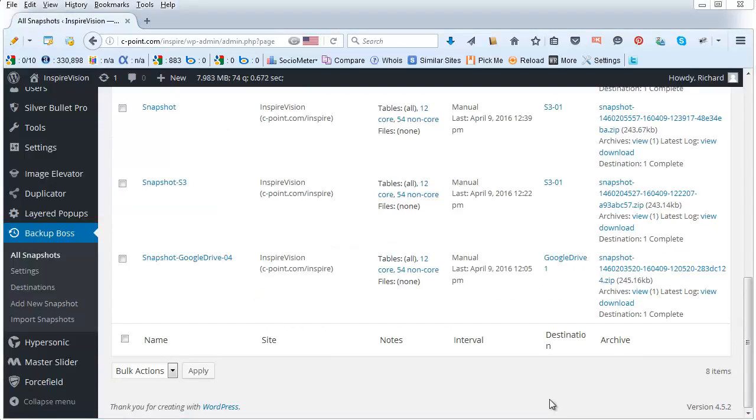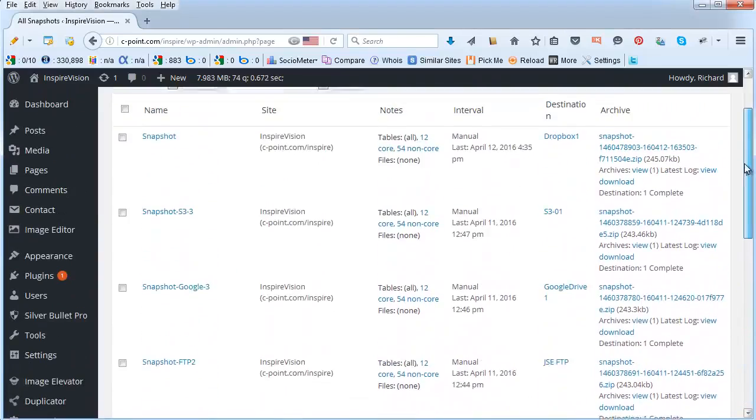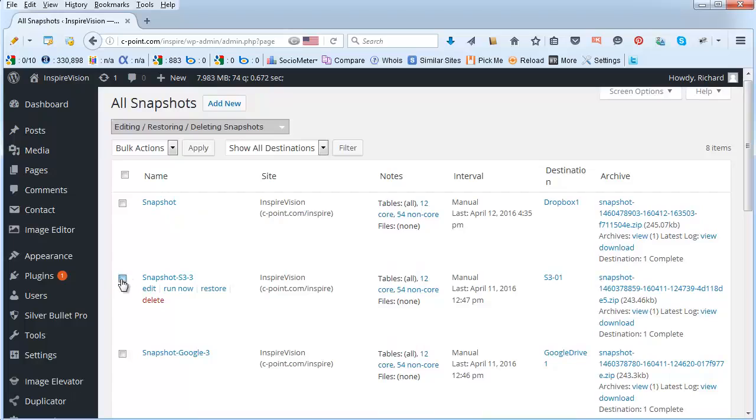If you need to restore the backup, that really is a very straightforward operation. You would go to All Snapshots, that is going to list all the snapshots that you have made. Select the one that you want to restore and simply click on Restore, and the program will do the rest.